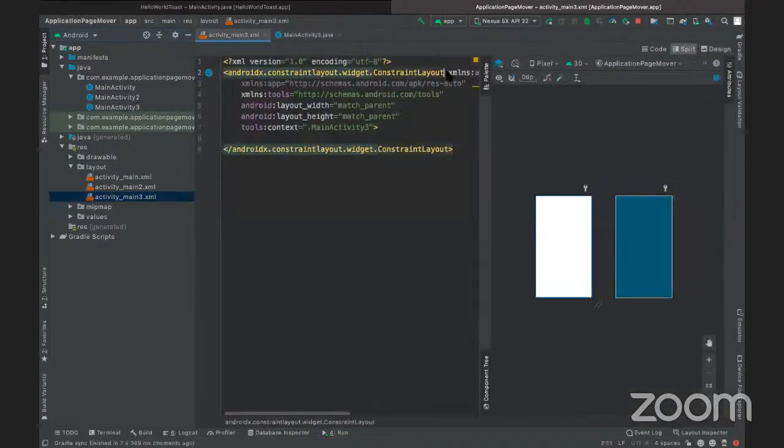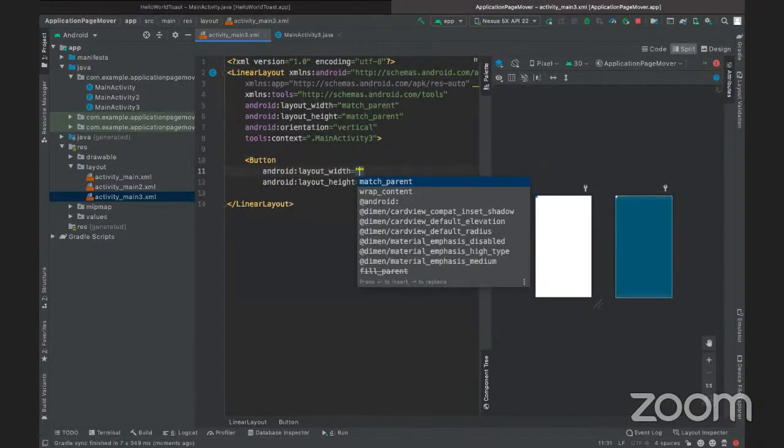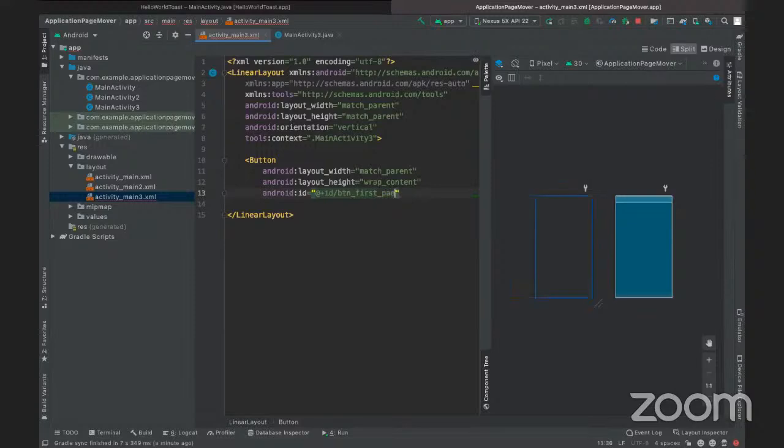So first of all, on your front end, you will just remove this and make it a linear layout. Here you have to provide orientation, which is vertical. And over here, we can have one button like this. Over here, we can just have match parent, wrap content, and an ID. Because it is your third page, maybe we can have a button, go to first page. Or maybe we can just have button first page. This is what the ID is.